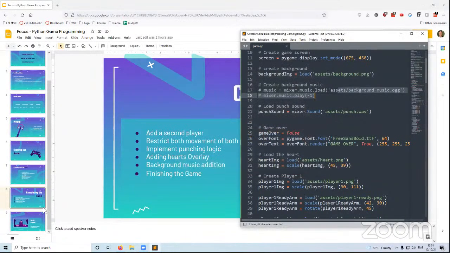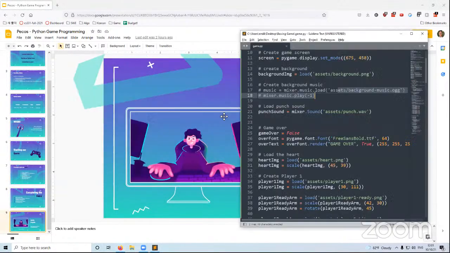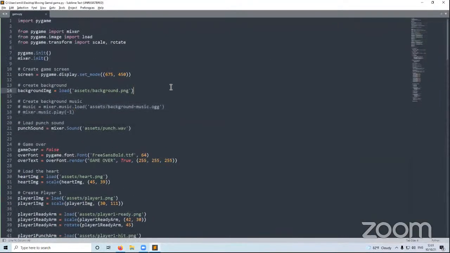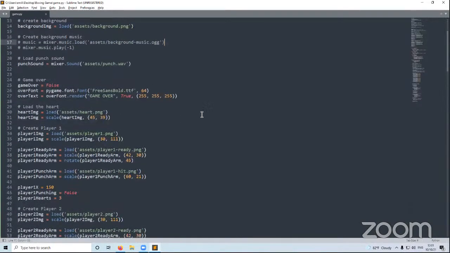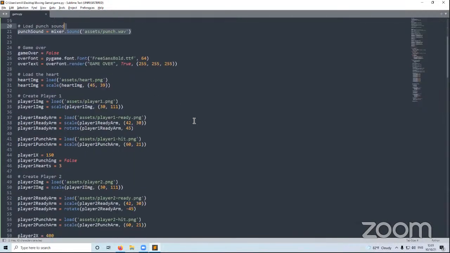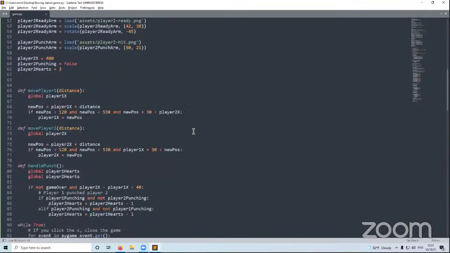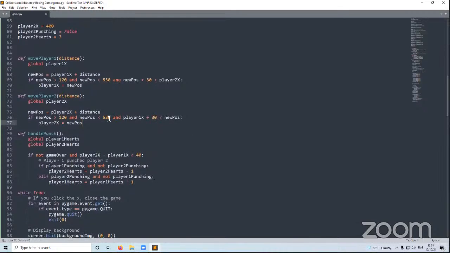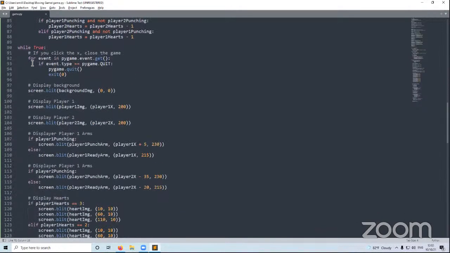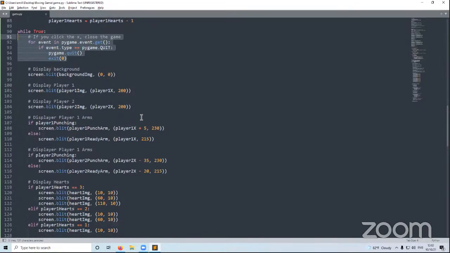Just to recap what we did, here we created a pygame with the background. We loaded in a sound with a bunch of images that we scaled and rotated if we needed to. We created some functions so we can move player 1 and player 2 around. And then we created our game loop. If you click the X on your pygame, we're going to exit the game.